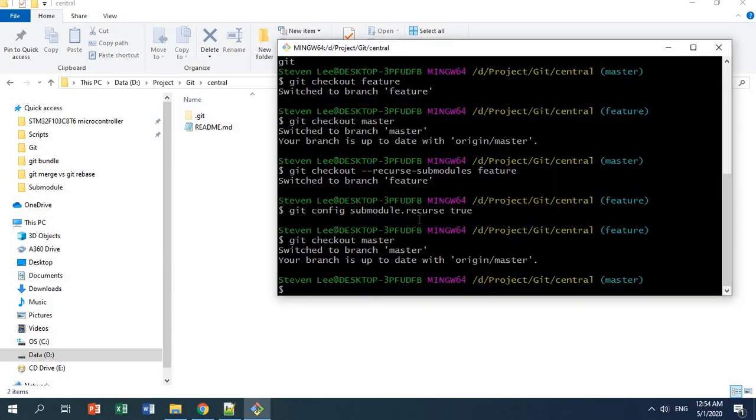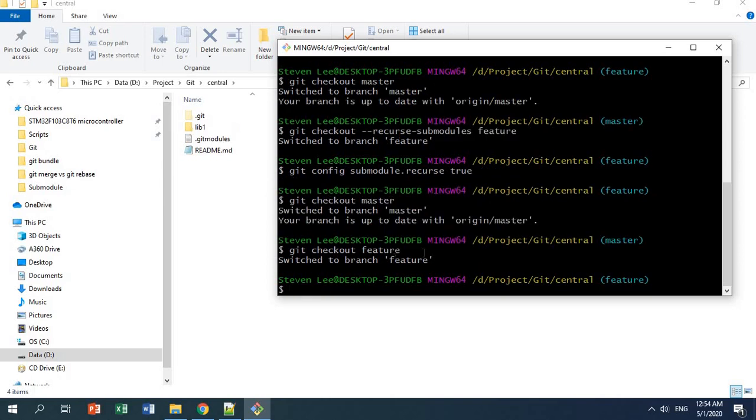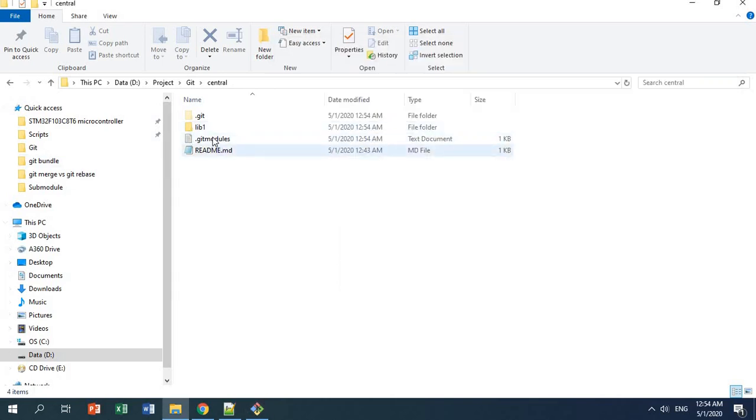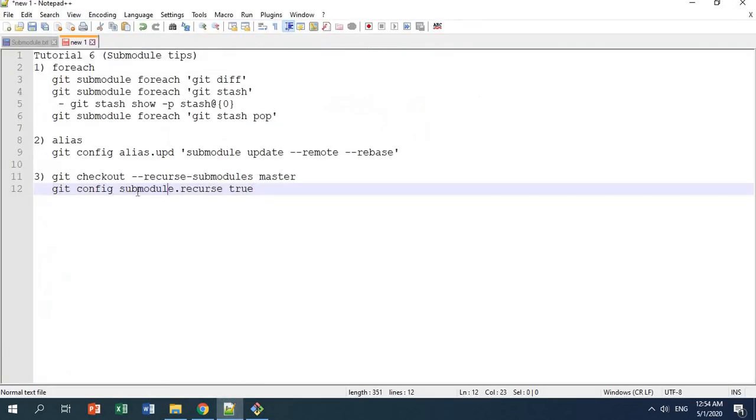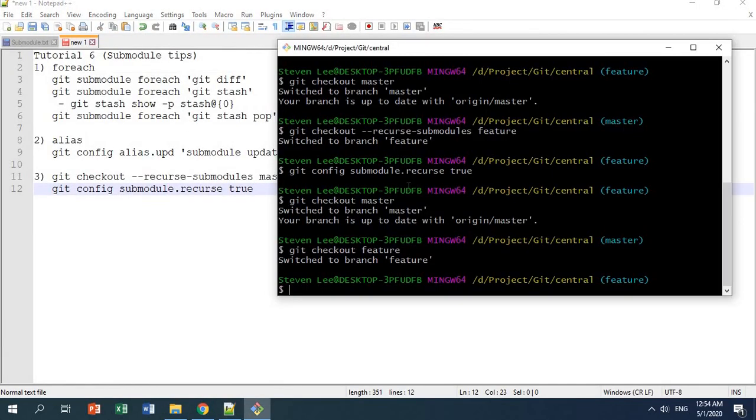And right now, if you do a git checkout feature, after it switches to the feature branch, you can see the library1 submodule appears again. And if you go inside library1, you can see the repository is here. Okay, after you have set submodule.recurse to be true.